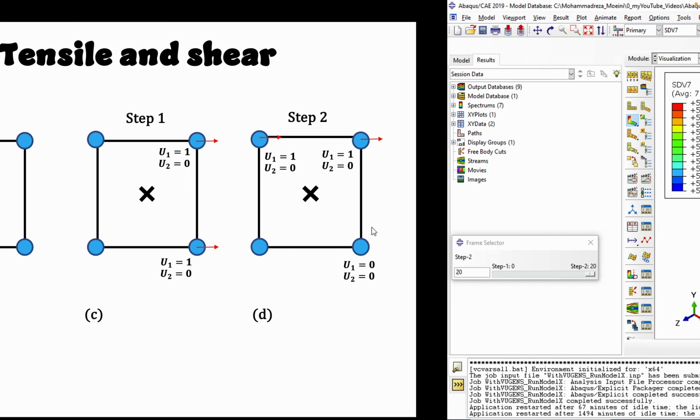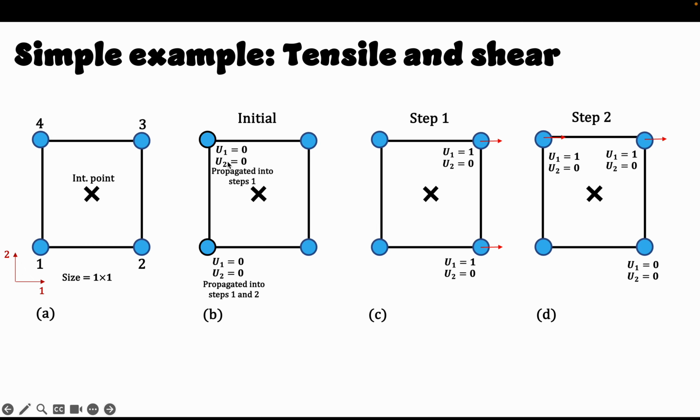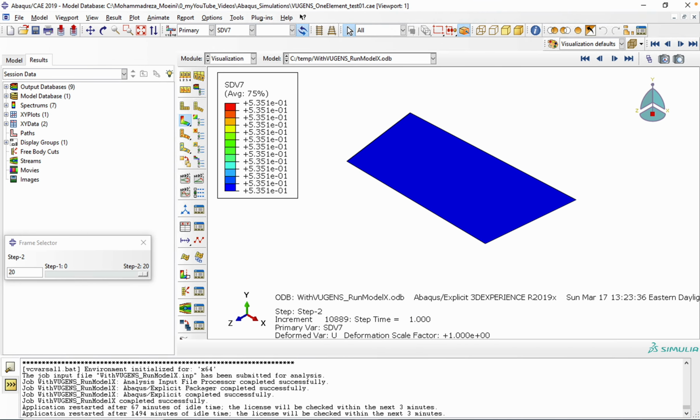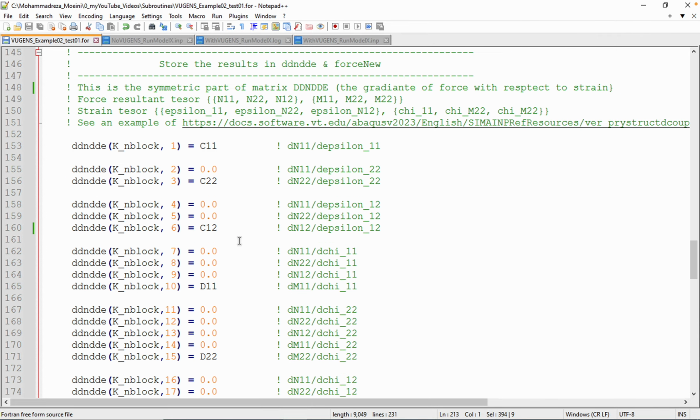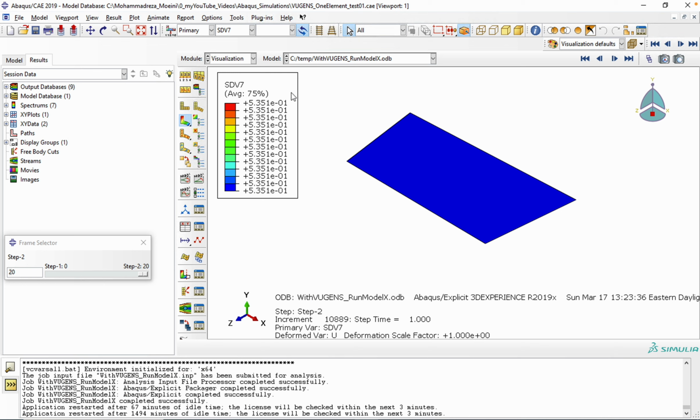So you need to verify these results. You computed a very simple model, an elastic material with a simple loading on a single element, with the Fortran code that I told you about, and then you need to verify whether or not you computed your output correctly. So I hope this video was helpful for you, and wait for our next videos for the next Fortran subroutine in Abaqus.